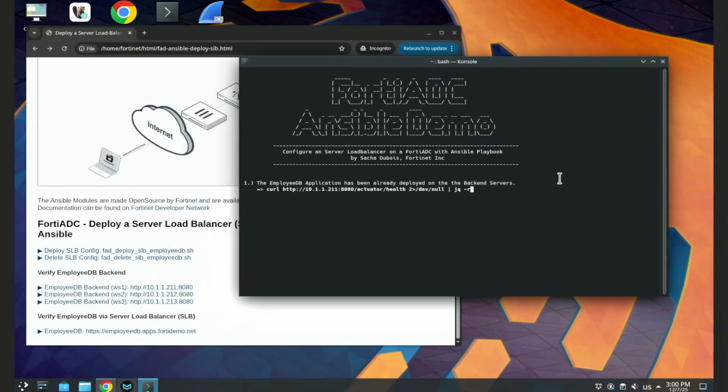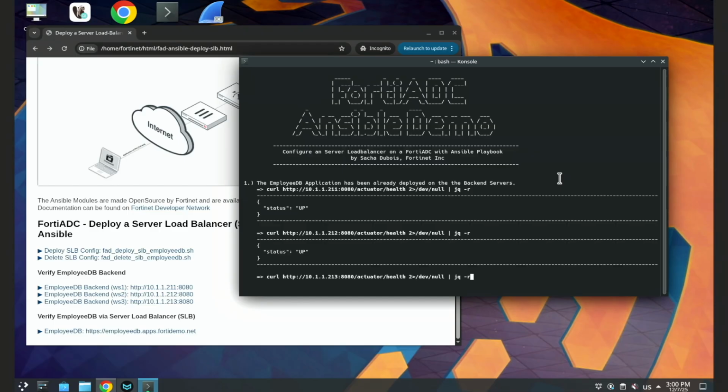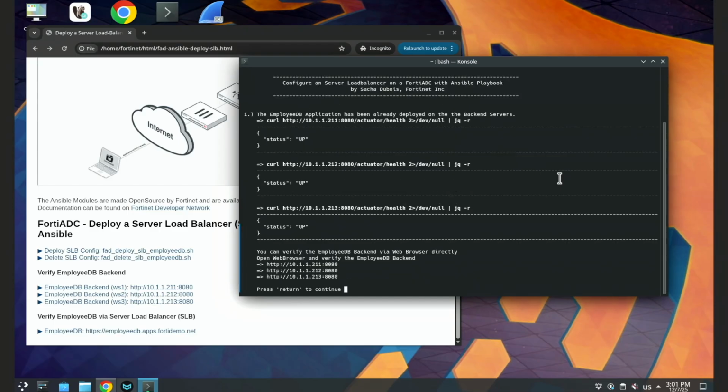Okay. First, we are checking the backend servers. So the backend servers are ending with 211, 212, 213, port 8080, and we are connecting to the Spring Boot actuator health interface to see if the interface is responding, and it does. It shows the status up. But we can check it in the browser as well. That's what we are doing right now.